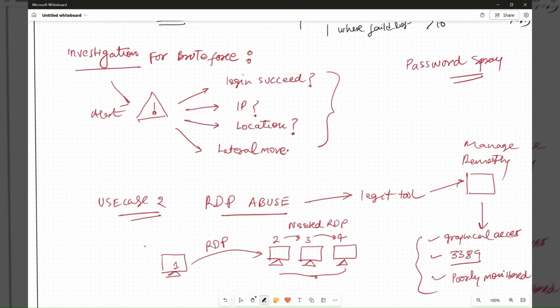And what logs can we monitor? The logs we can monitor are the Windows security log, and also firewall logs, network traffic logs, and also, if Sysmon is deployed, Sysmon logs.